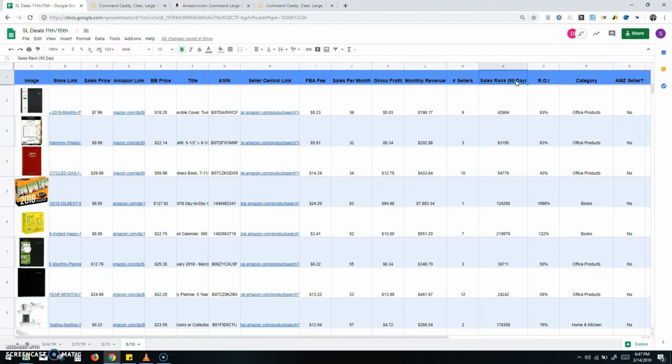But we do get an average of the sales rank over the last 90 days. And that's, again, different than just giving you the current sales rank. This shows us viability, shows us that the listing has good traction on it. It's not just going to disappear. And then we give you the ROI on the product as well, return on your investment, and the category that you might find the product in, office products.